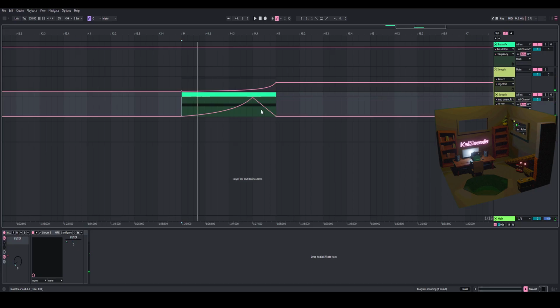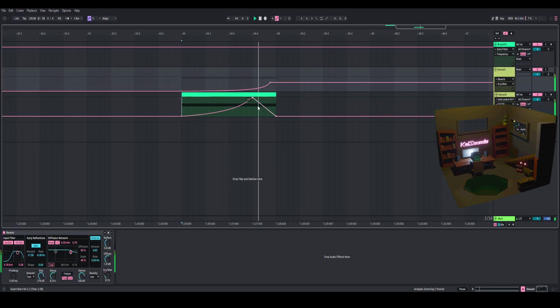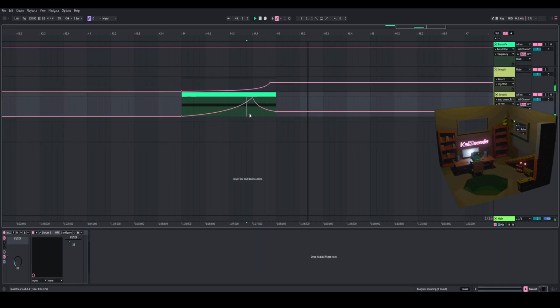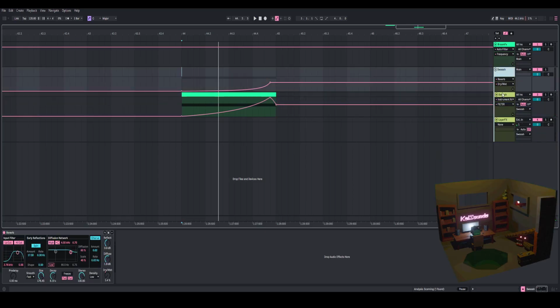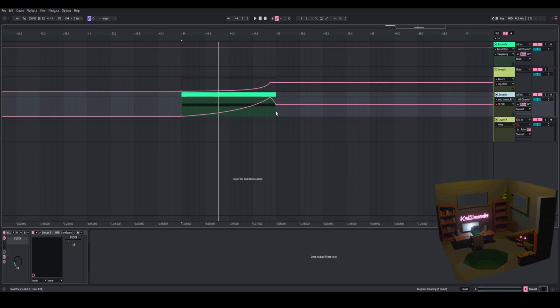Kind of mess around with the filter shape as well. Perfect. And then if you want to make things even more interesting, you can add effects.